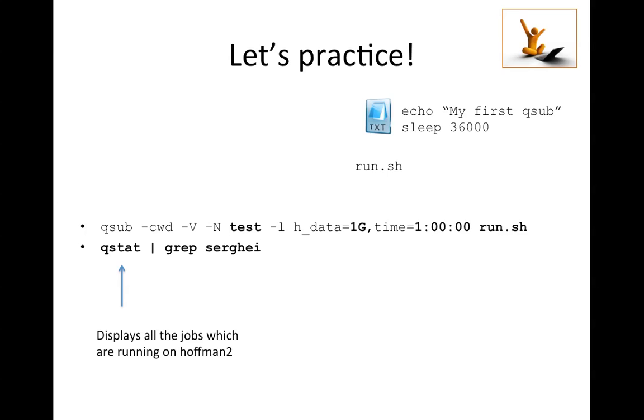That's seconds, I guess. Okay, so what we need to do is create the run.sh file, put those 2 lines there, save the file, and run exactly this line. So after you run the line, this is how you can track your job.